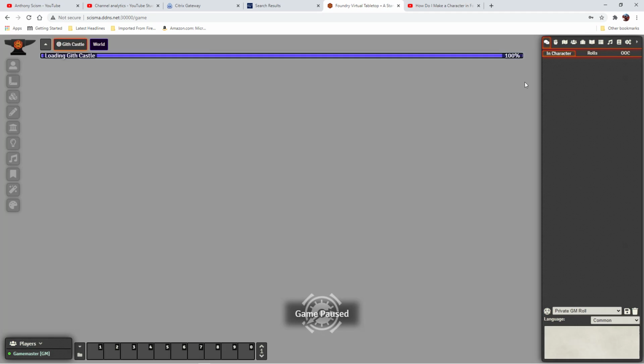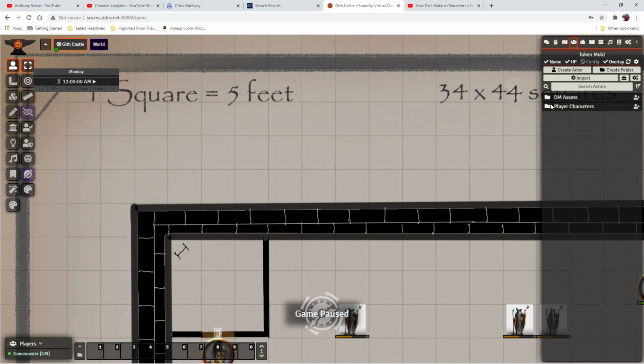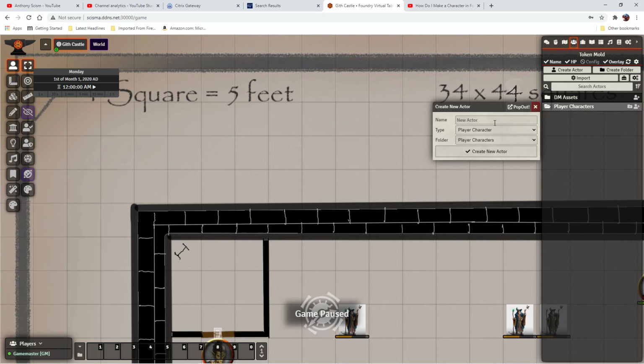So let's go back. Okay. So under player characters, there's nothing. We're going to add a new actor. And, this little icon of a group of people. And let's call this new character or actor Token I Am.